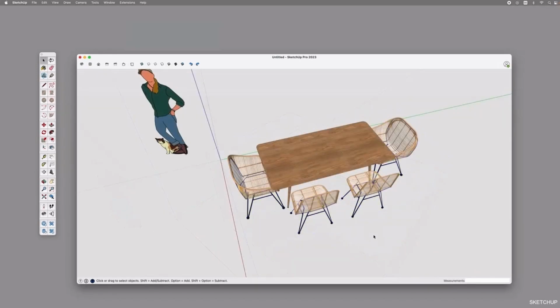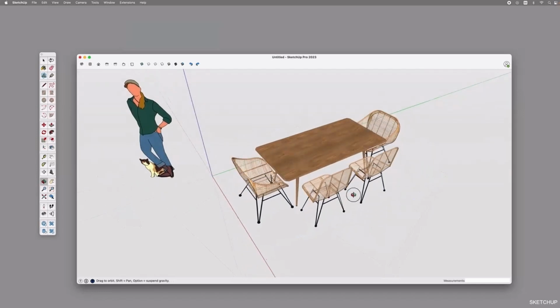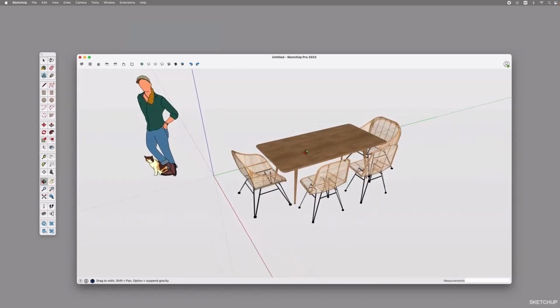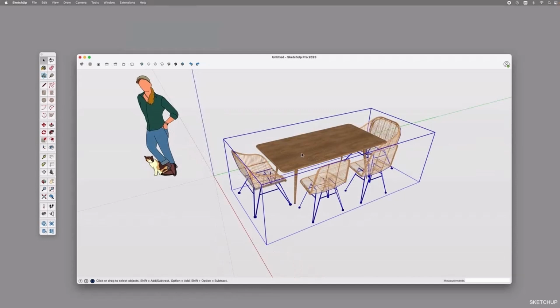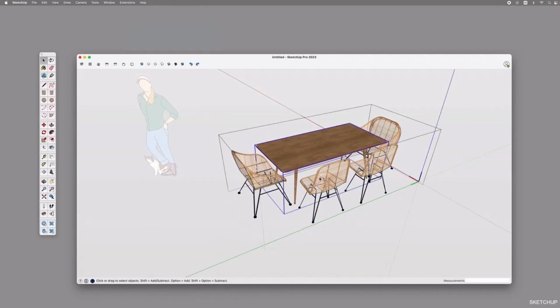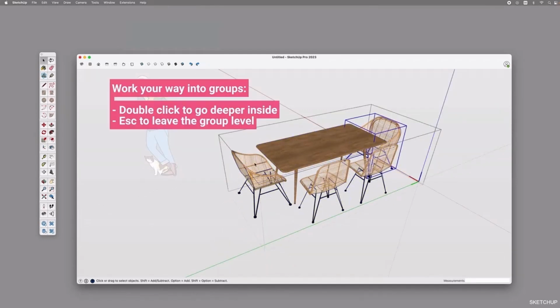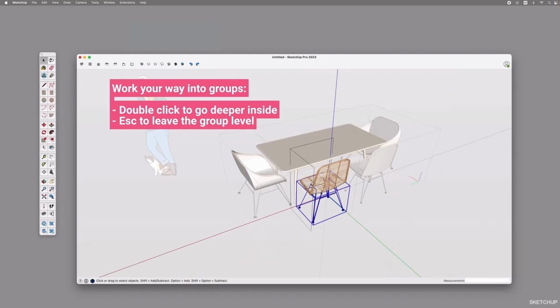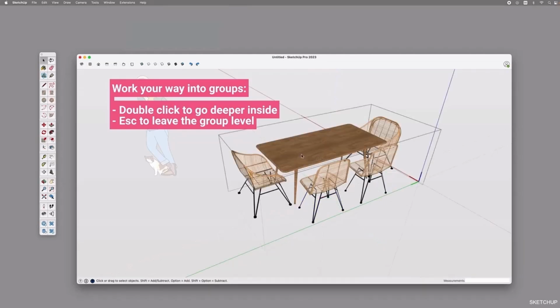Lastly, I would like to mention that you will come across objects that have multiple groups within one main group. This is usually the case when downloading 3D furniture from the SketchUp warehouse. So in order to be able to manipulate those objects, you need to go inside the main group to see if it consists of further groups. This way, you can go deeper and deeper into the levels.